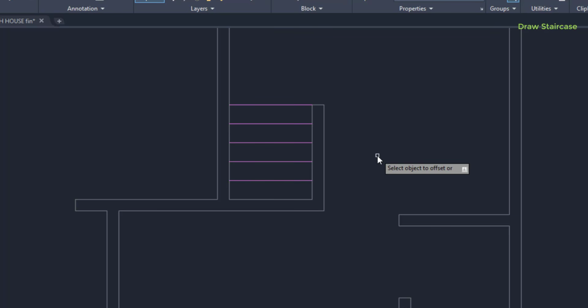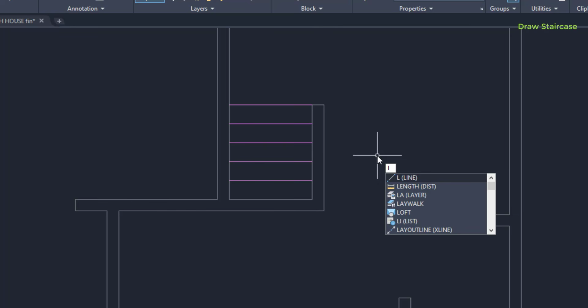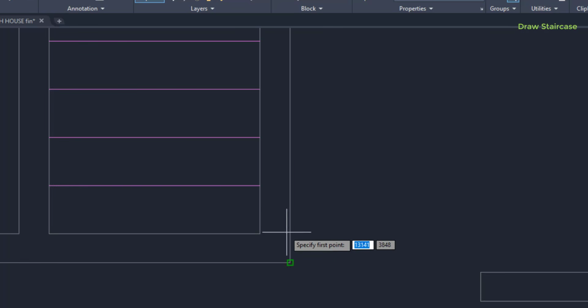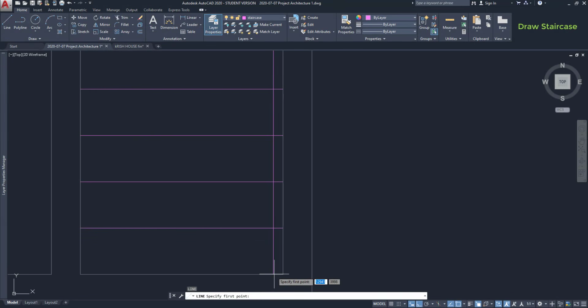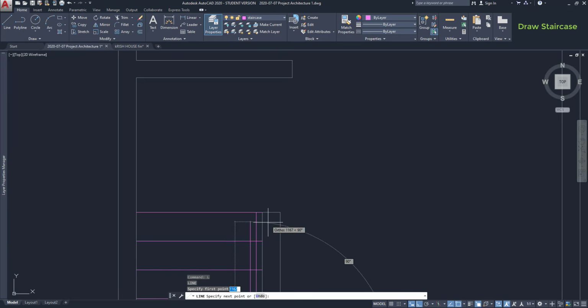Now I'm going to draw the railing. This is very easy. The first line is located at 50 mm from the wall. I draw it vertically till the top. And the second line, also 50 mm, but this time to the left of the first line.